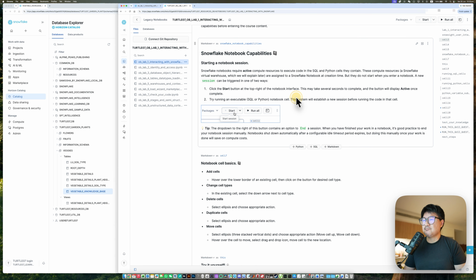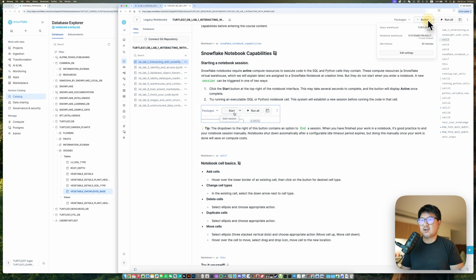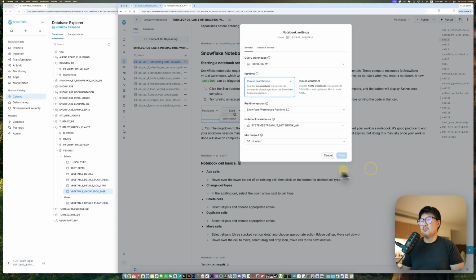Okay, scrolling down. So before we can do any sort of compute, run any cells, because this is cloud computing, you have to spin up resources. So here, what I'm going to do is you need to click on this start button, and this spins up some compute for you to run your cells. All right, there we go, active. And if I click on the settings, so if I go to edit settings, we get some information about how compute works in Snowflake. So your SQL-based queries, they use what's known as a query warehouse.